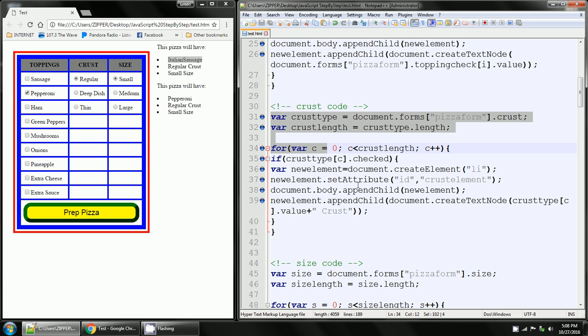Okay, so we just did all of this, so hopefully you have all that typed. If not, pause it, because I'm getting ready to move on to the size code.